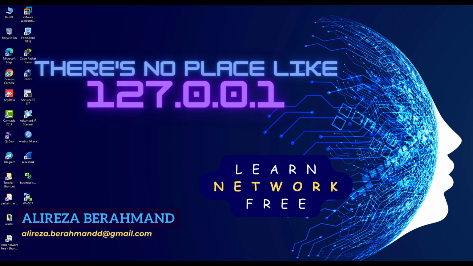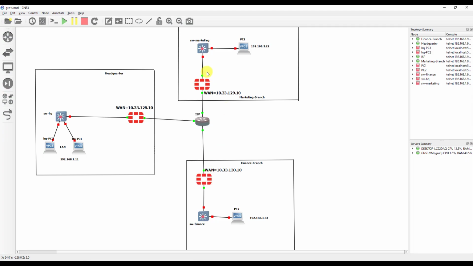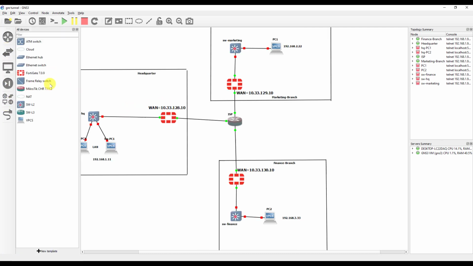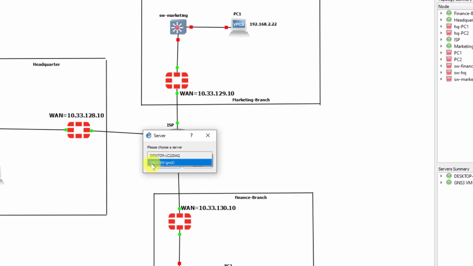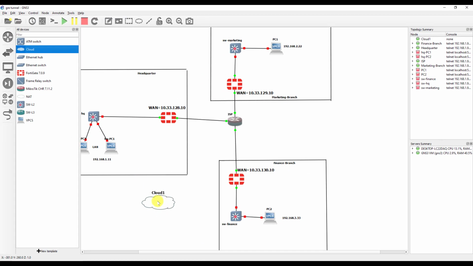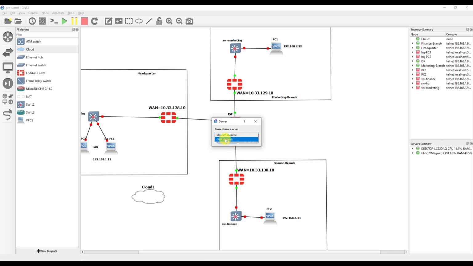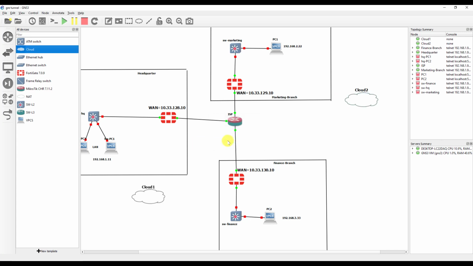And to complete the task, going to GNS3, we have to create 3 clouds for each FortiGate here. First one, look at this, guys. We have to define GNS3 VM. The first one, the second one, the last one.